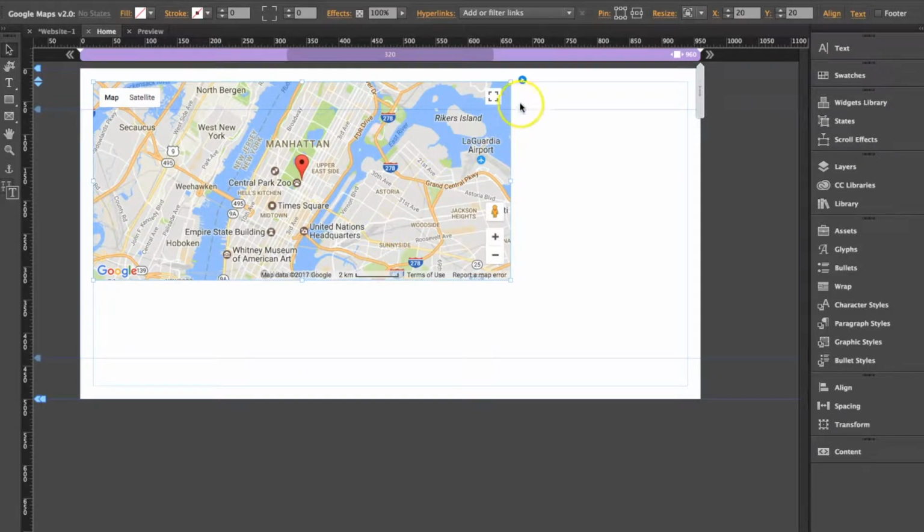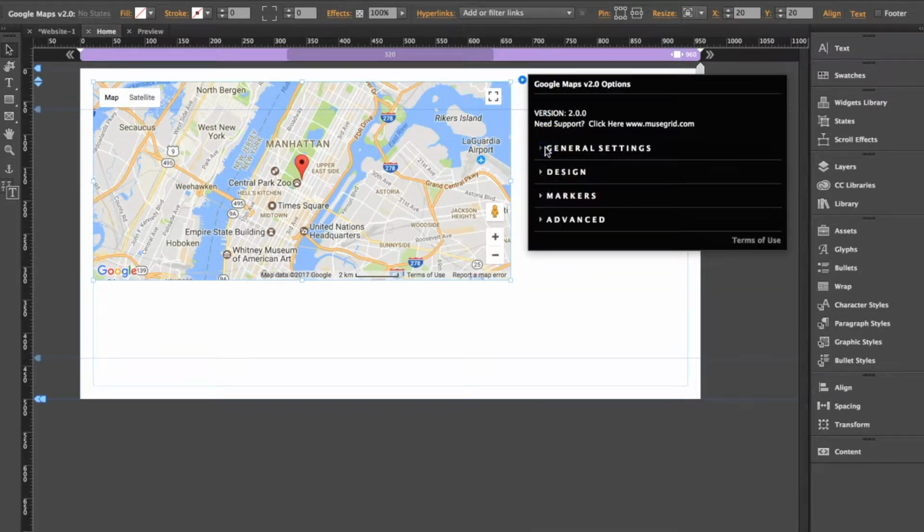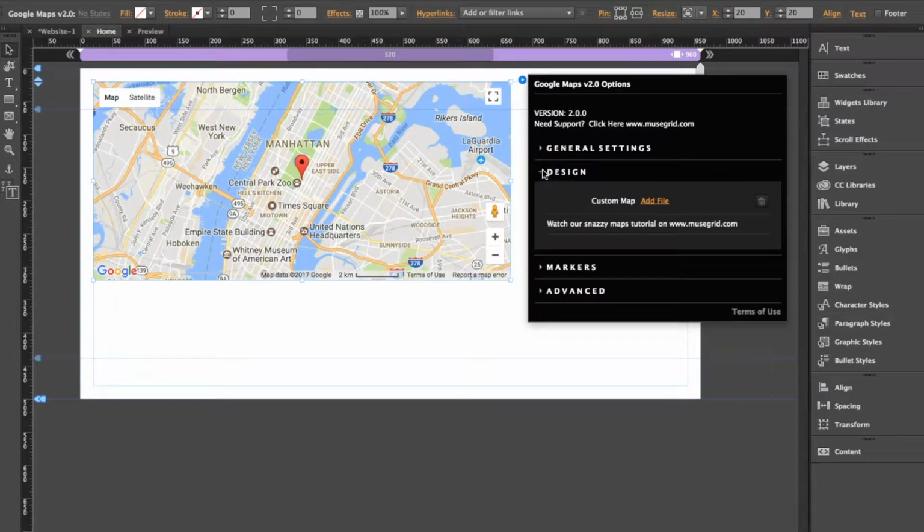So in order to accomplish this, first we're going to open up our settings panel and just get a lay of the land of what we're going to need to do. We're going to collapse the general settings panel and open up the design panel. And you'll notice that here it's actually just looking for one file in order to customize this map.